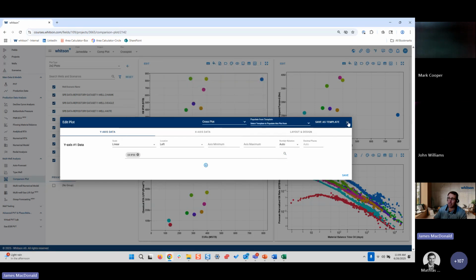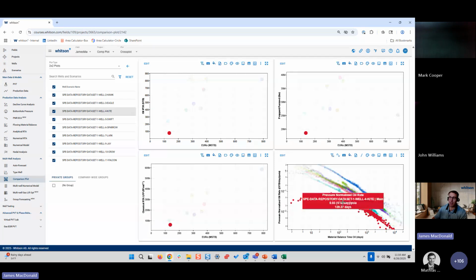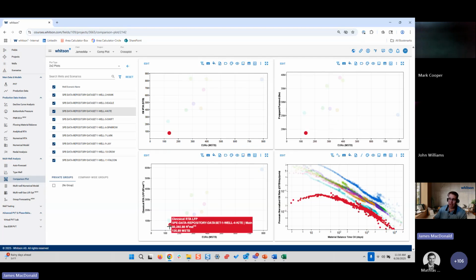I kept it very simple for this example, right? I made everything related to EUR. So I've got my IP30 per EUR, my prop and pump by EUR, and my analytical RTA A root K slope versus EUR. And then the same rules apply. If I pick on the dog of my wells, I can see how its performance relates to how much I pumped for proppant, and what my A root K slope was.